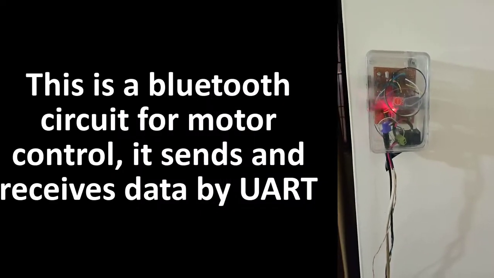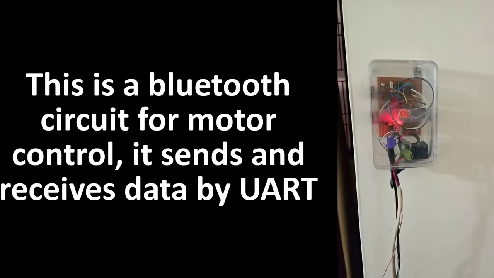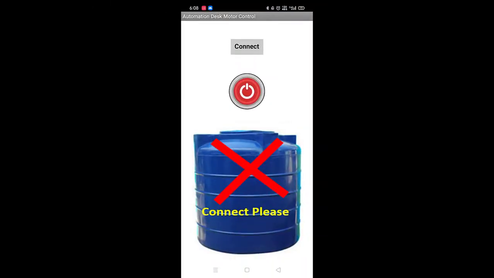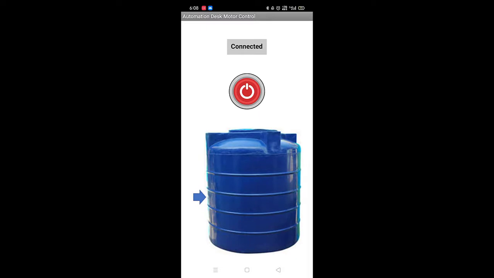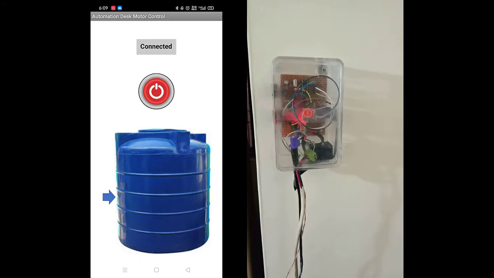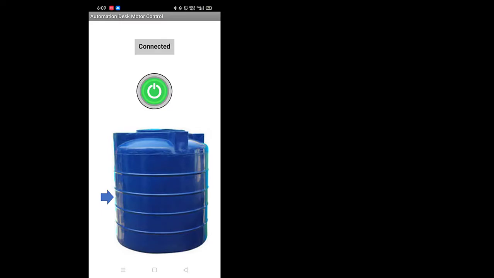Now this is a circuit and it is a Bluetooth circuit. I developed it for motor control. So I connect this circuit to my mobile through this app. I connect it using this app like this, and when it is connected, this circuit sends data to my mobile, tells the water level, and this app can turn on or turn off the motor. So these two devices are communicating using UART, and it is very useful.